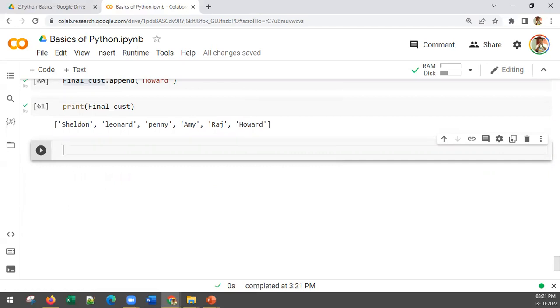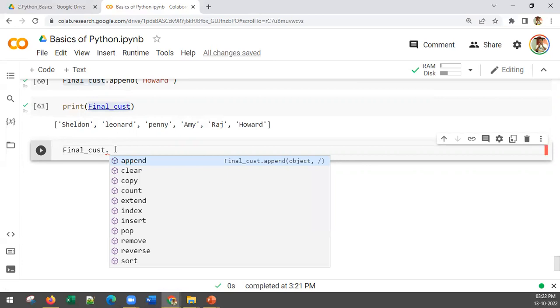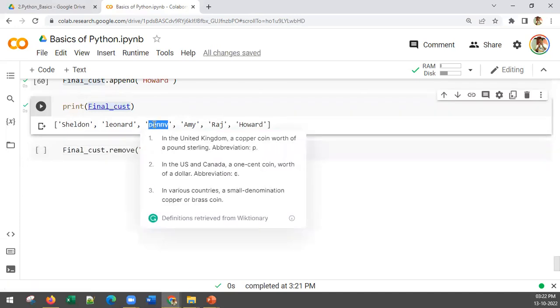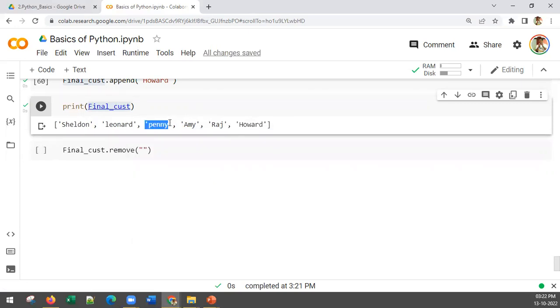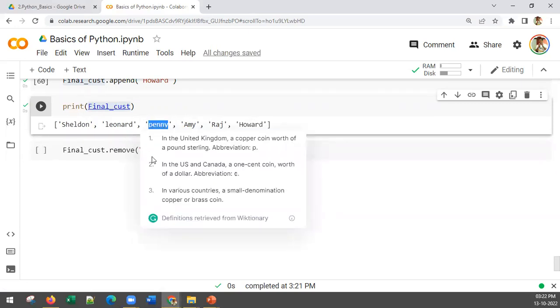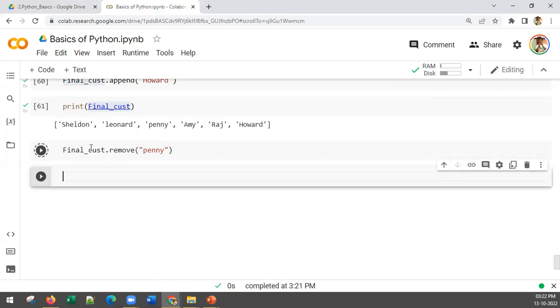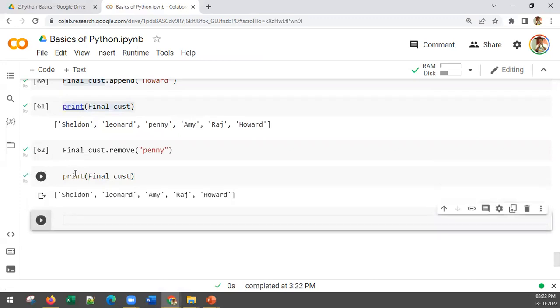If you want to remove a value element from the list, you simply say final customers dot remove, and then whatever element you want to remove. Let's say Penny is something that I want to remove. You can give single quotes or double quotes for a string, so I'm giving double quotes here. Final customers dot remove, Penny has been removed. You will not get any output until you print it. So I have printed it, and Penny has been removed.